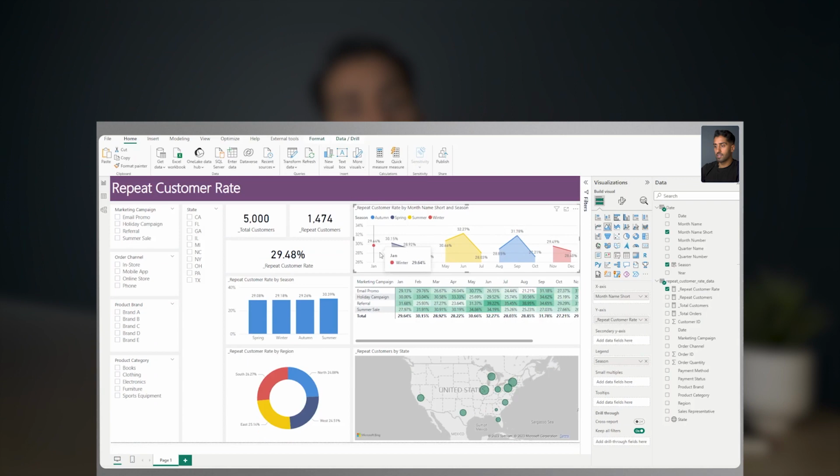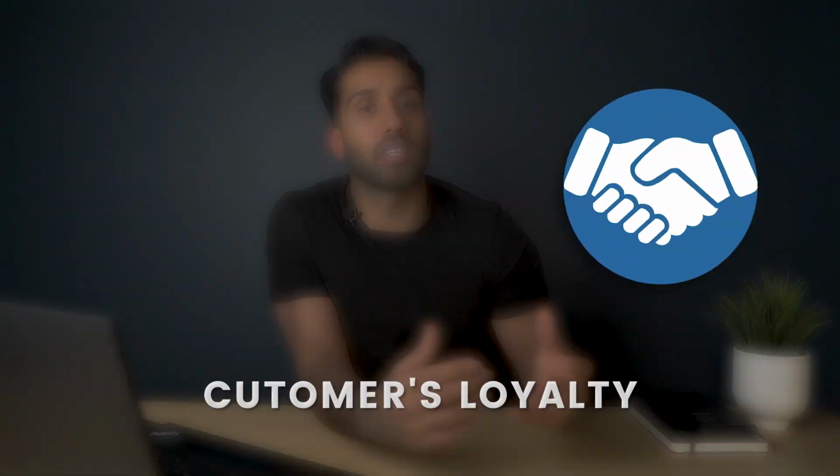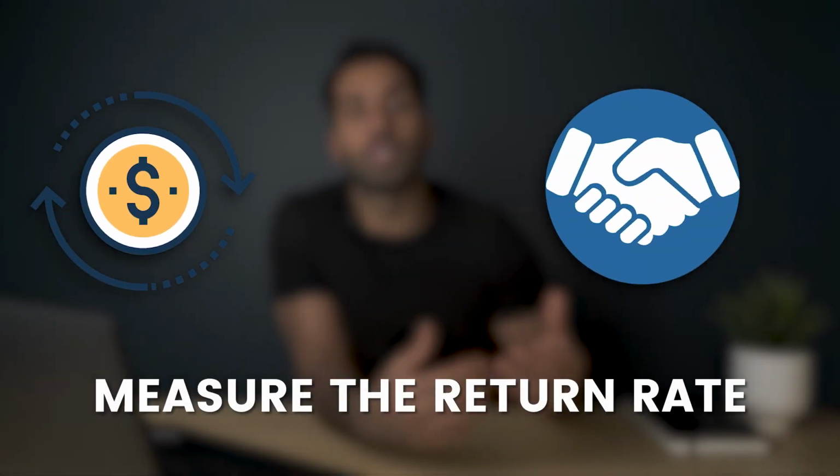Next, I'll outline what this metric signifies and its significance in business strategy. And as we transition into Power BI, you'll see how I transform basic data into clear visuals and insightful interpretations. By then, you'll have a clear understanding of how to evaluate customer loyalty and measure their return rate. Ready to understand your returning customers better?